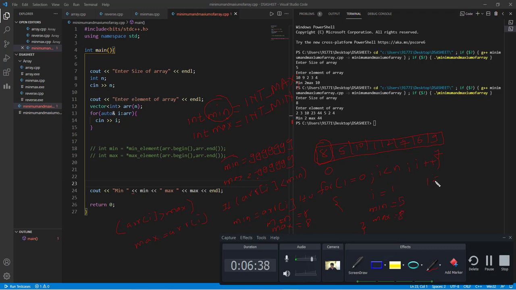Now for I equal to 2, what will happen? We'll again see min is 5, max is 8. So min is definitely less than 10, right? So min would remain as it is, which is 5. Let's compare max. Max is less than 10, so we will get a new value for max, which is 10. Fair enough.